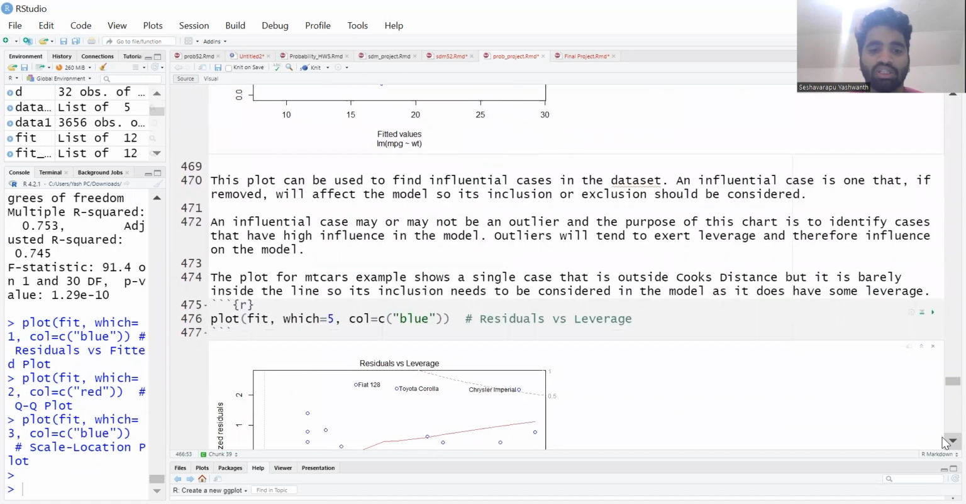So, next plot. This plot can be used to find influential cases in the data set that will affect the model, so its inclusion or exclusion can be considered using this leverage plot. An influential case may or may not be an outlier. The purpose of this chart is to identify cases that have high influence in the model. Outliers will tend to exert leverage, and therefore influence on the model.